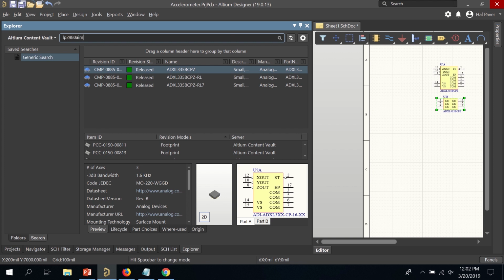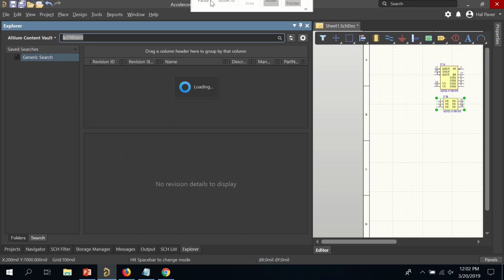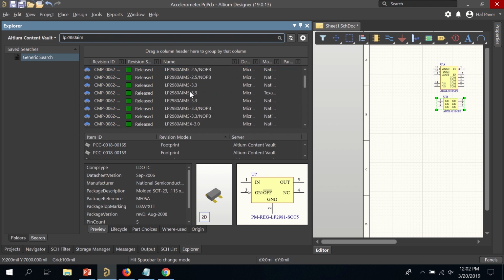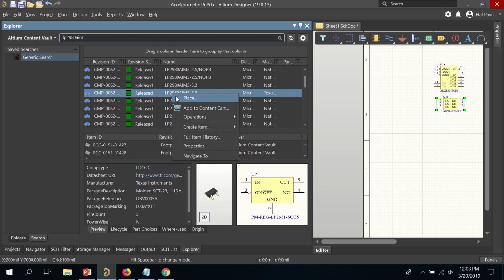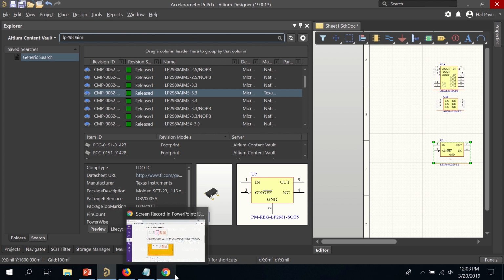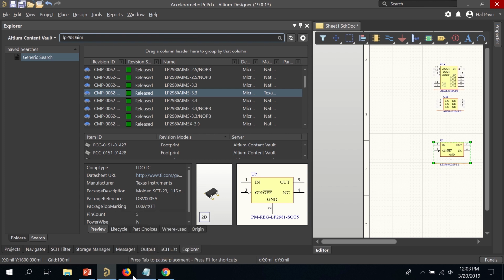LP2980 AIM, and we're going to choose the 3.3 volt version of it. So I'm going to expand this name tab and scroll down and find a 3.3 volt version of it. And once again I'll right click it, I'll click Place, and I'll put that on my schematic. And you'll see that this schematic symbol only has one part, and I'll hit escape to stop placing it.